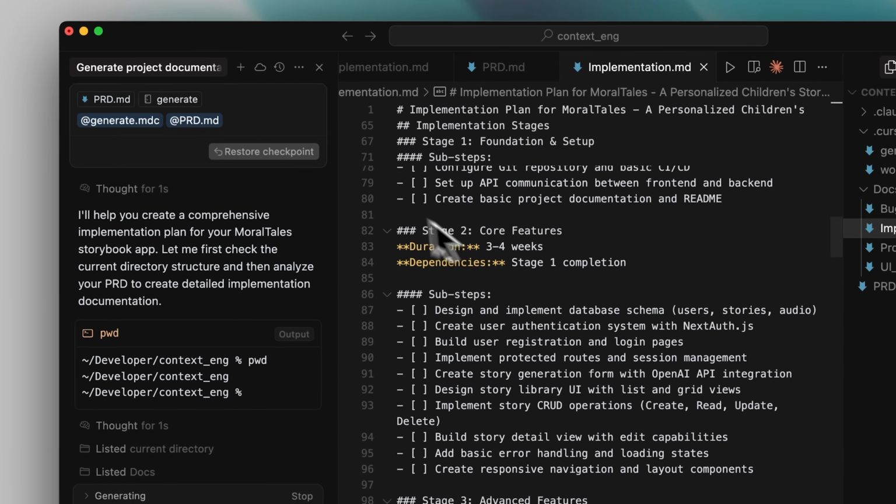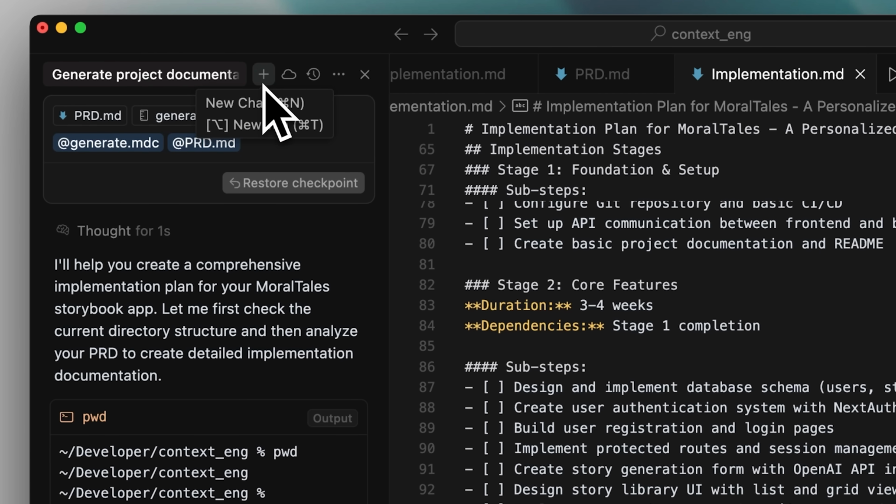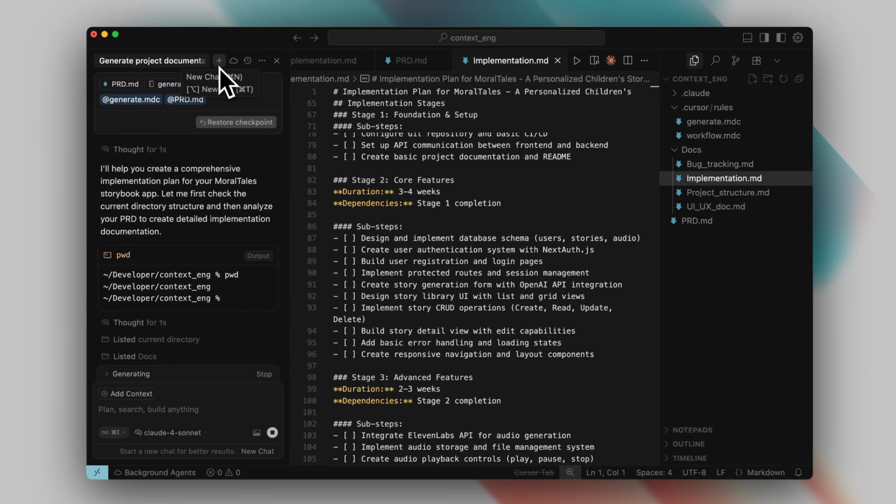And if you think that when you open a new chat, meaning the context window resets, Cursor will forget what the project was about, you don't have to worry about Cursor forgetting because everything's already written down in the implementation file. That's the core idea in context engineering.